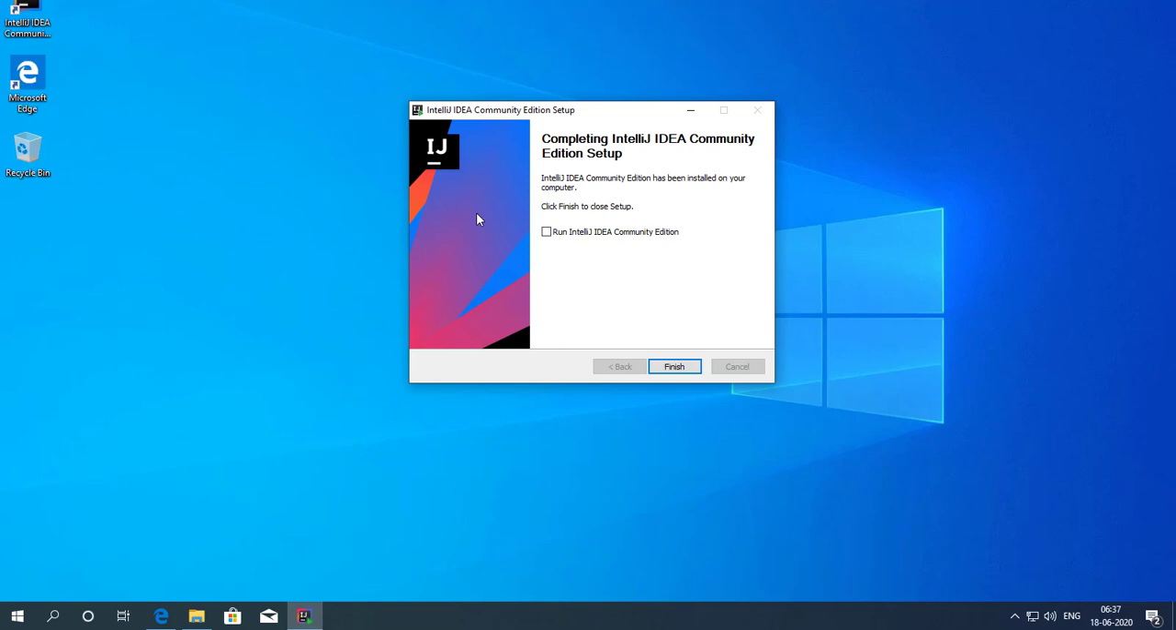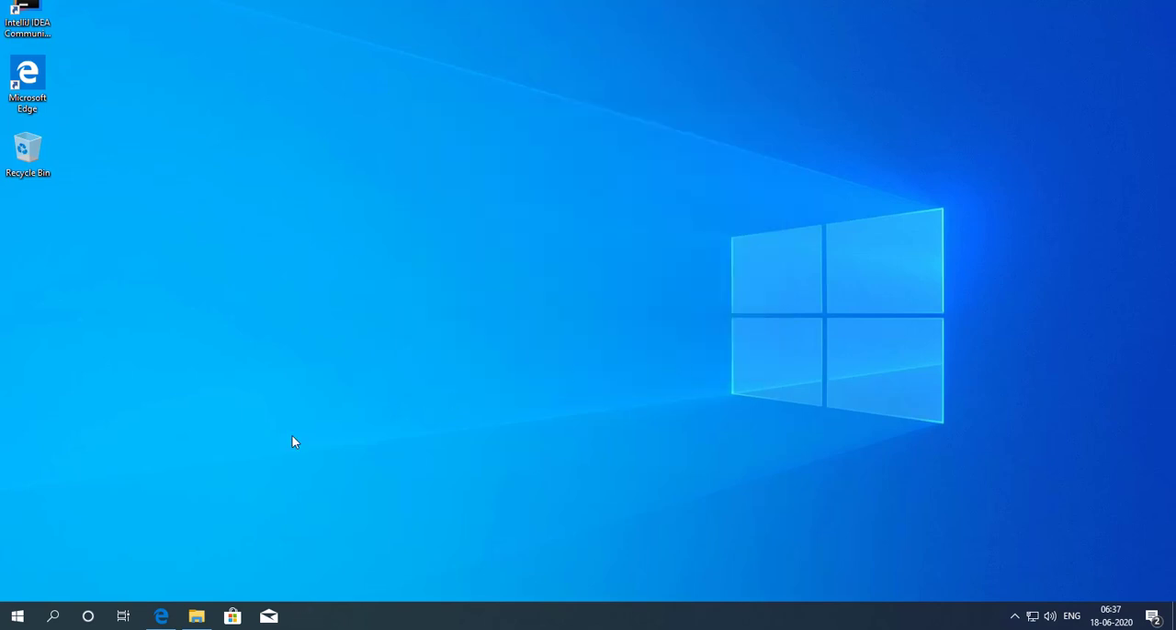Now IntelliJ IDEA is installed. So I am clicking the finish button. I am going to check whether the IDE is installed correctly or not. I am going to double click on the launcher icon.